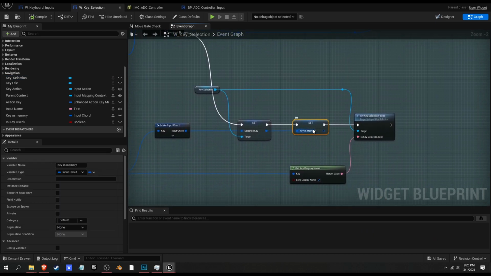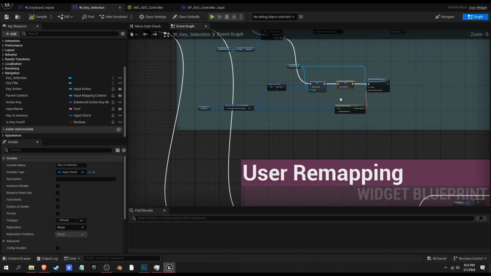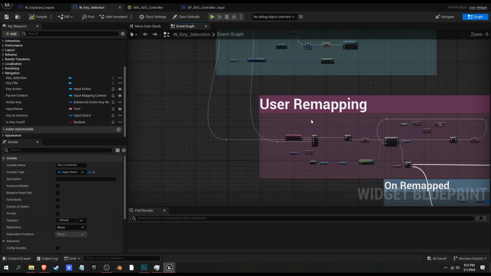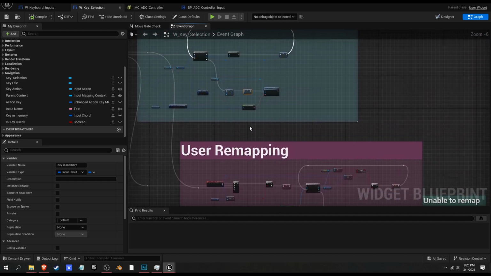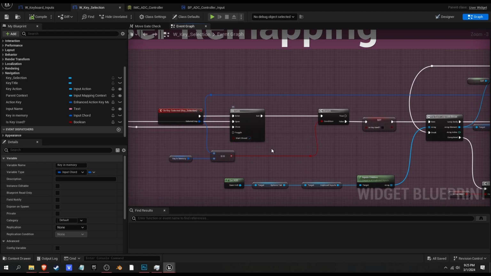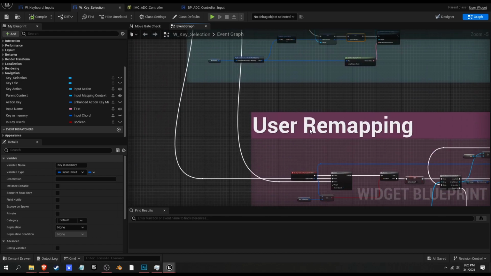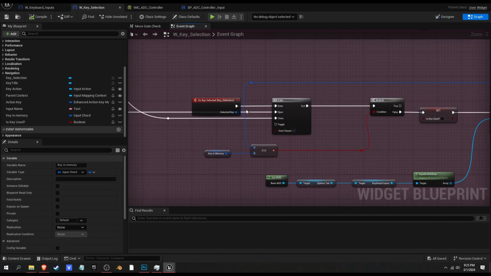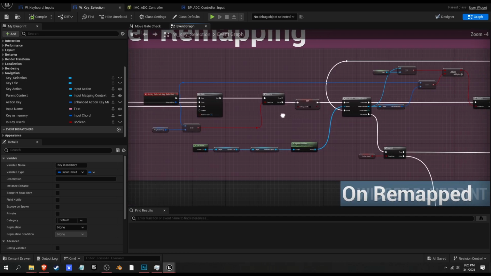And then you're gonna want to store the key as a memory for when the user or the player is trying to map a key that's already mapped with something else. So once that's done, you can open up the onKeySelected event so the player or the user can actually remap it.